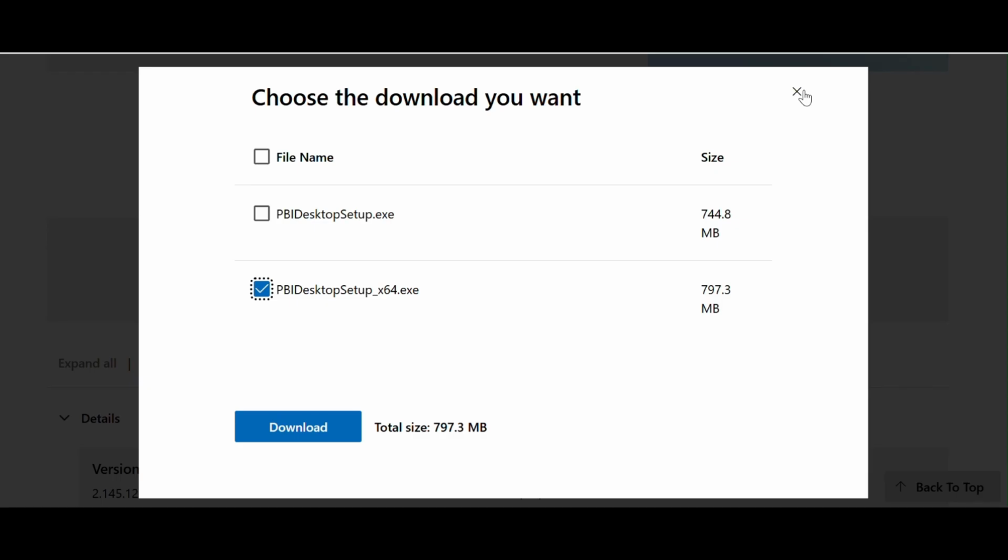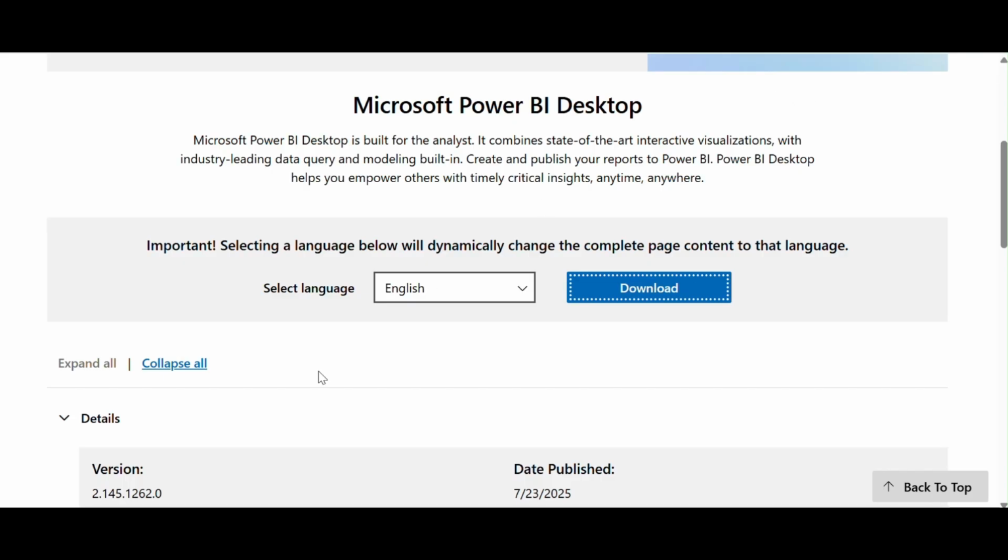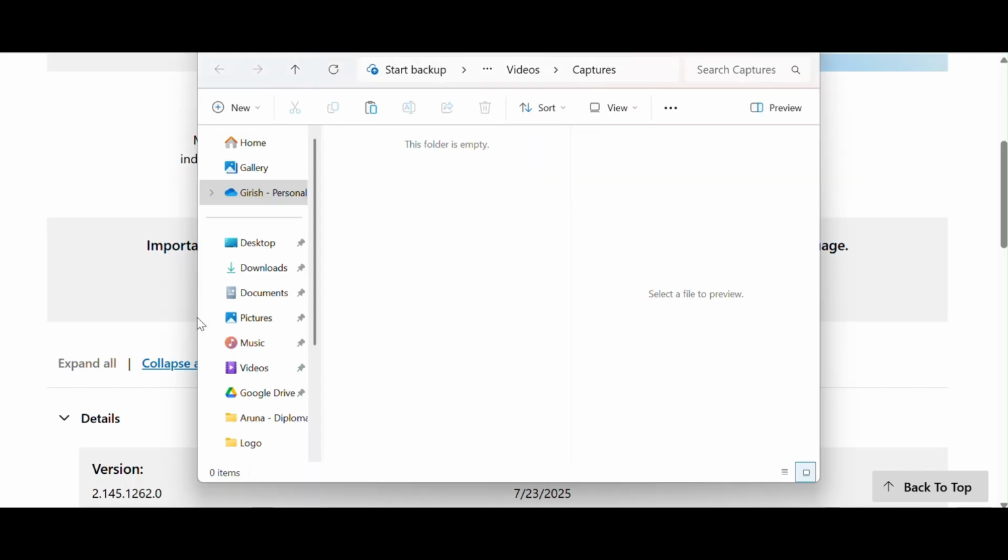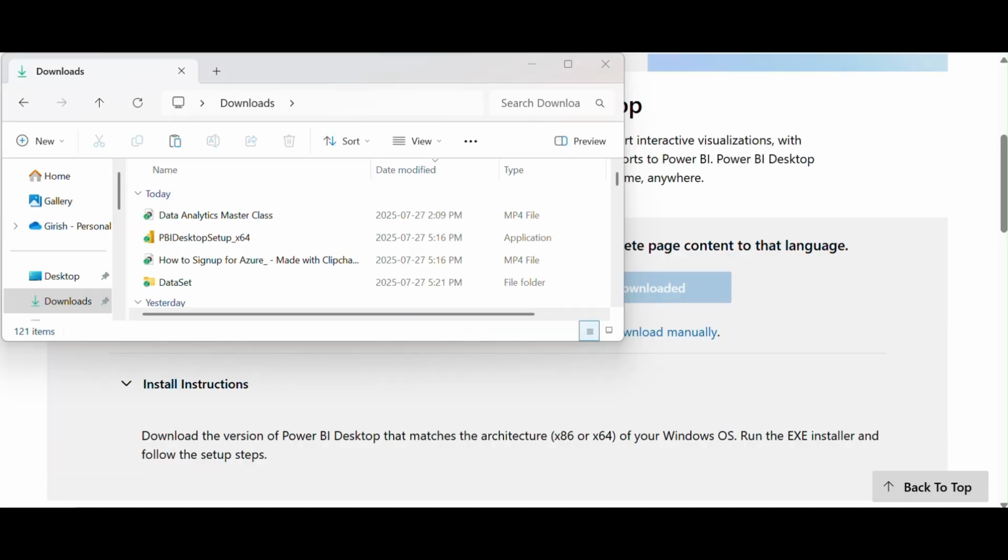Since I have downloaded the executable, I will go and start the installation. Now, I will go to the download folder and run this setup as an administrator. When you run this as an administrator, Power BI Desktop will start installing on your local machine.